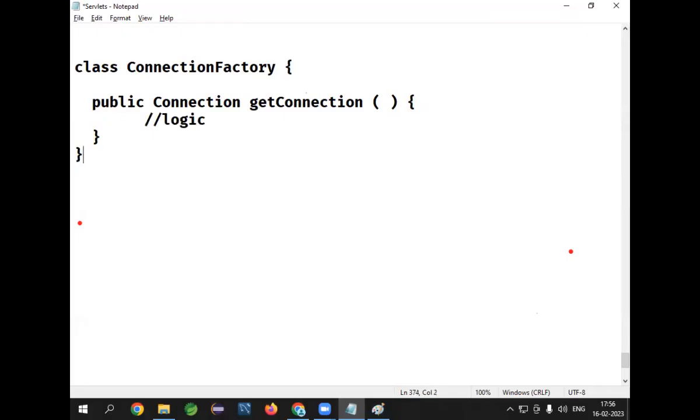Done. What is the purpose of this class? This class is used to give the connection. public static Connection getConnection. When I call this method, it will give me a connection object.